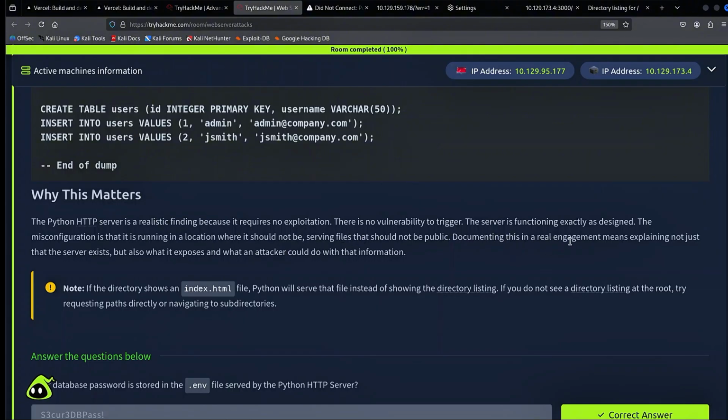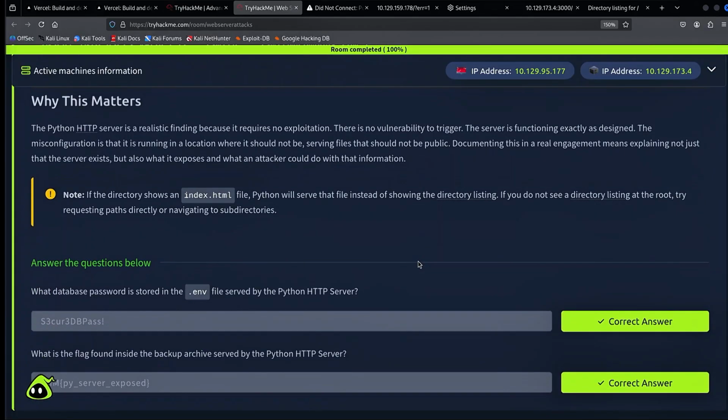So documenting this in a real engagement means explaining not just that the server exists, but also what it exposes and what attackers could do with this information. Okay. So, what database password is stored in the environment file served on the Python HTTP server?